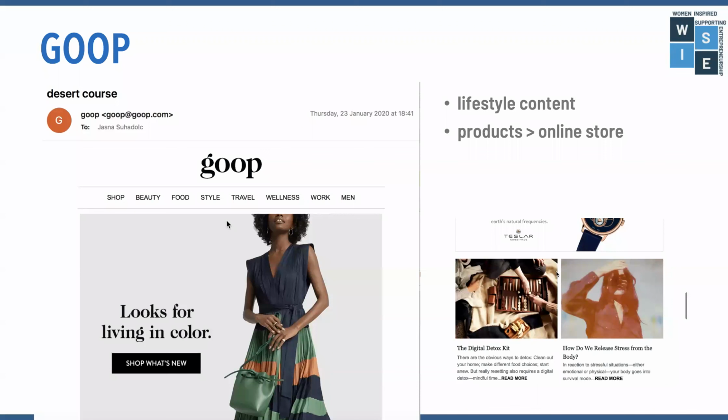Another example is Goop, and its combination of both lifestyle content and featured products in the online store. It uses strong visuals and a custom font. The layout starts with one column and continues with 2 columns. Call to actions are simple.